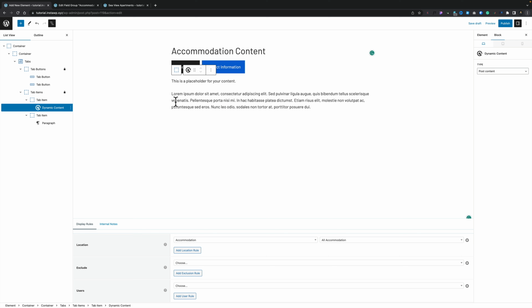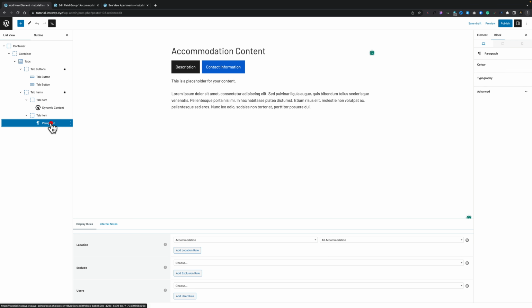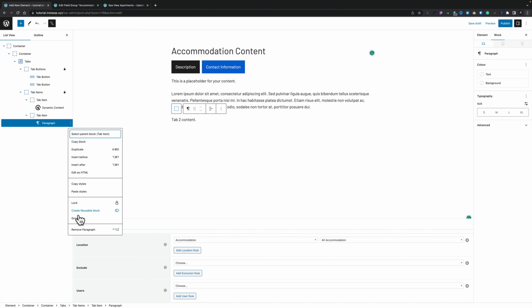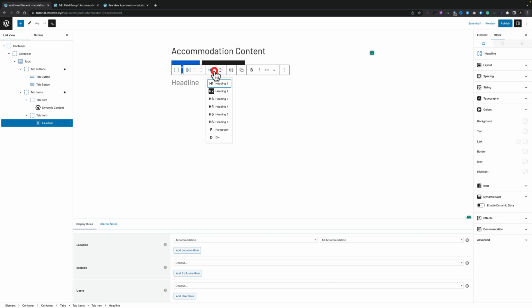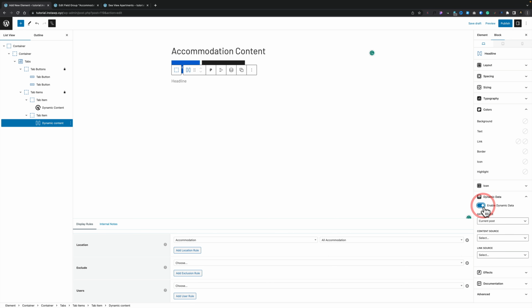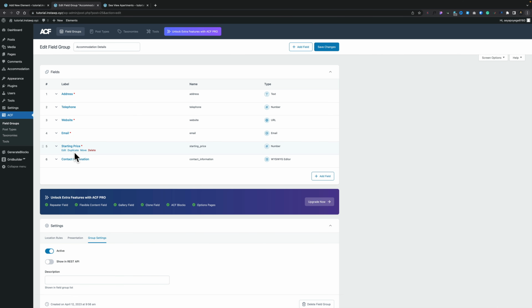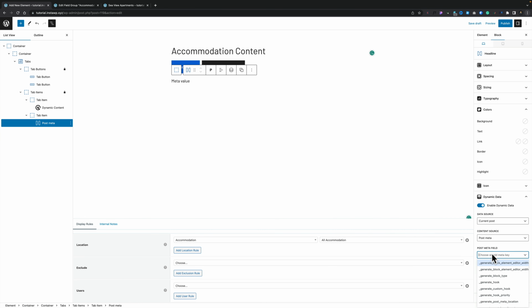So now what we need to do is come over to the second tab item. We can click and remove what's there, then click on the plus. We're going to insert a headline, and set this in this example to be a paragraph. I'm going to come over to our dynamic data on the right hand side and enable it. Current post is perfectly fine. Our content source is going to be post meta, and then we need to put in what meta field we want to use. If we come back over to our list of meta fields, contact information is what we want. We'll click to copy that, head back over, click inside there, paste it, and click add.